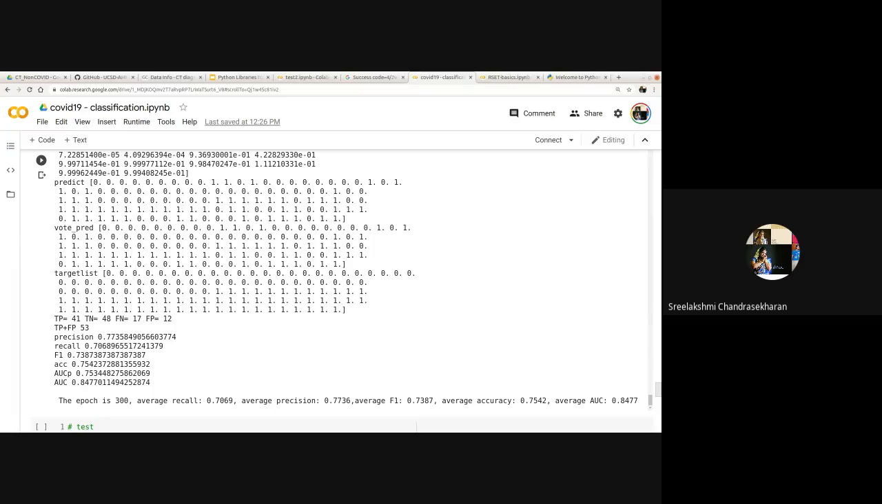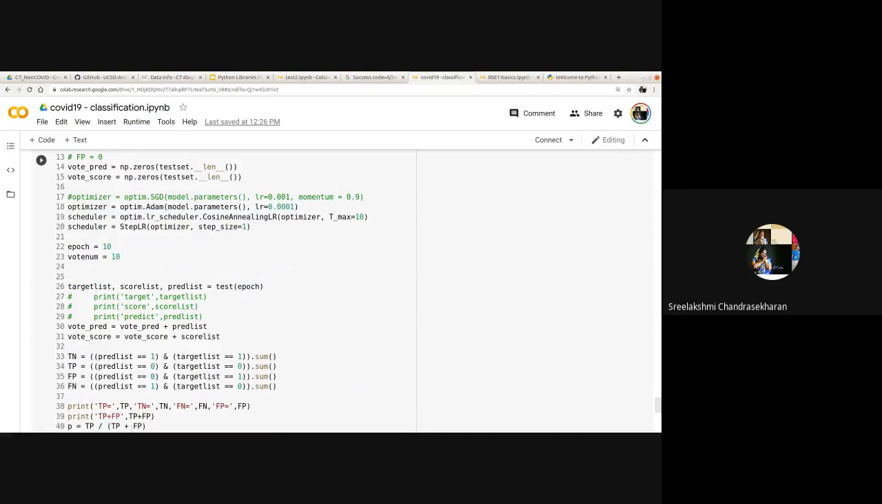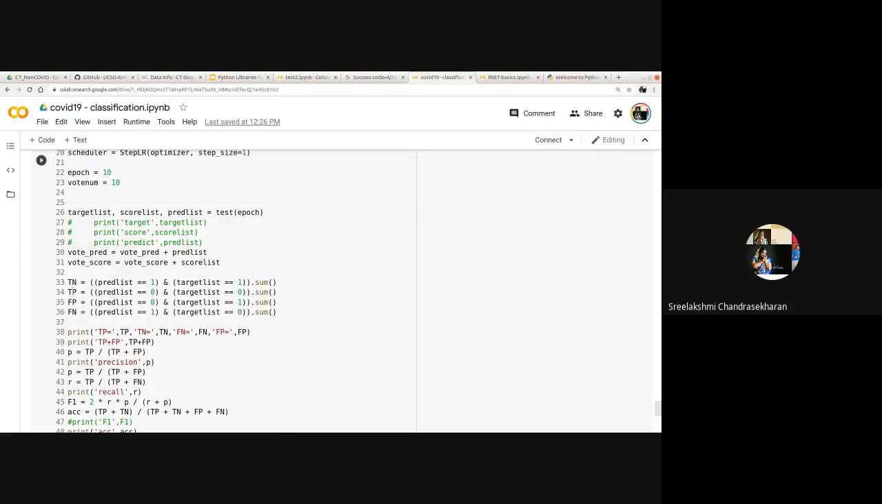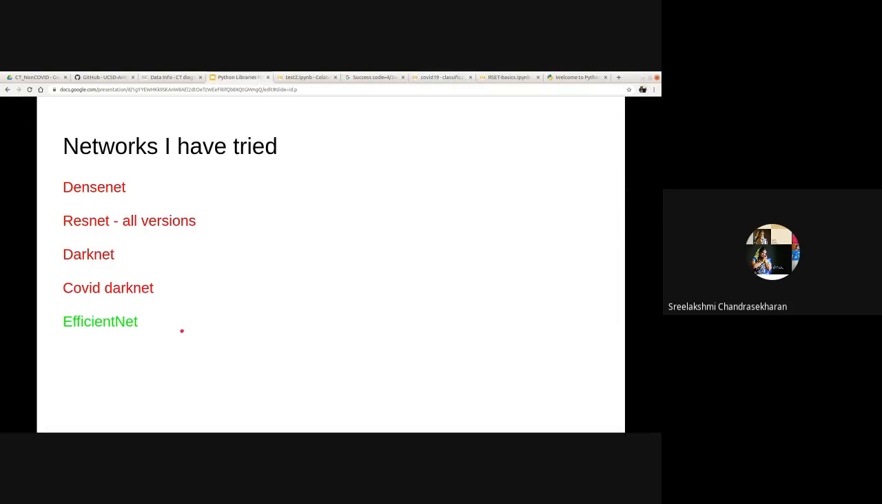Once this training is completed for 300 epochs, we get a good model which we will test in the next step. Here we will test the performance of our model. We will calculate true positive, true negative, etc. This is how the confusion matrix is formed, and we will print the parameters. You can see that here true positive is 81, true negative is 85, false negative is 17, false positive is 20. I'll show you this in more detail in slides.